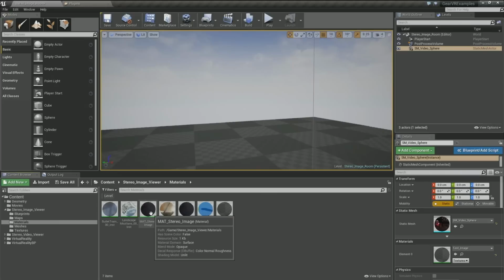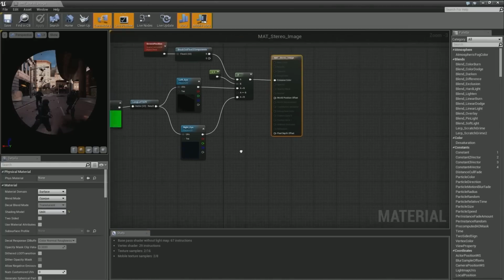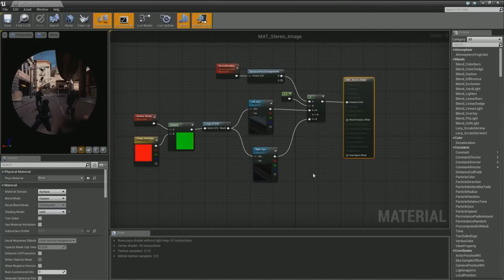So let's see here, stereo image. Let me bring this guy over here and full screen him for you guys. So this is it. This is the material right here. Like I said before, I was thinking people are going to be like, dude, this is way too simple to be showing off an effect like this. I thought you would need something even more complex, and you don't. It's literally just this simple. So let's talk about what we're doing here.